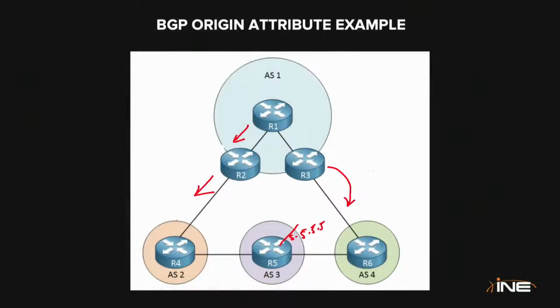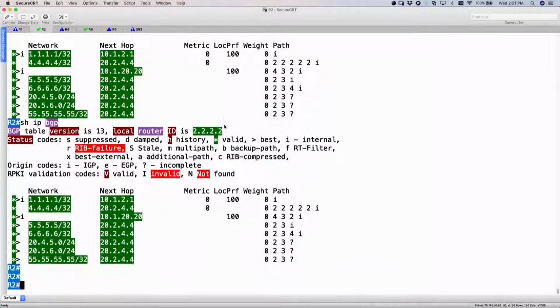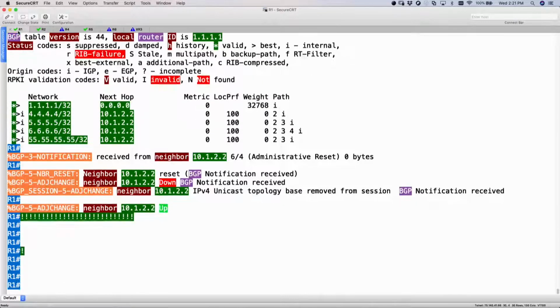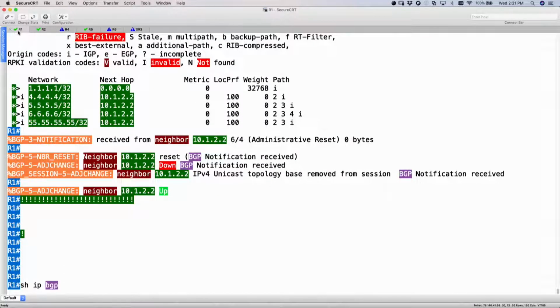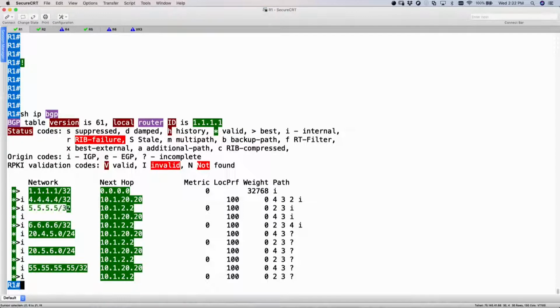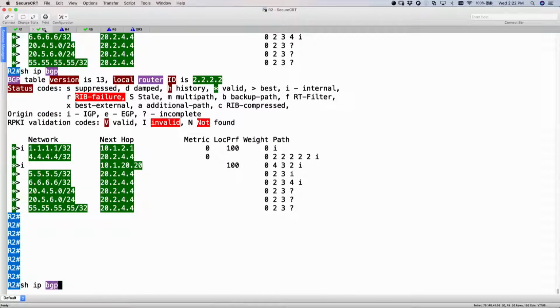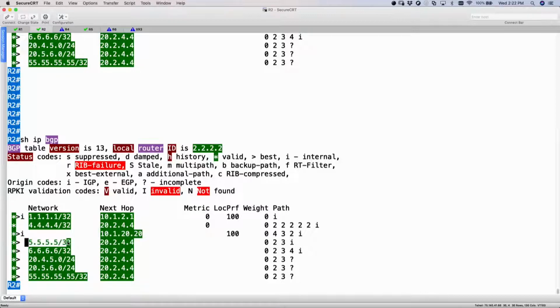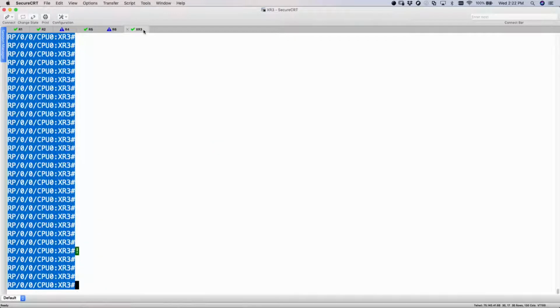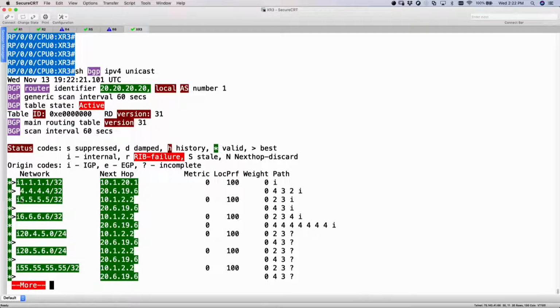I would go to router 1 and let's do a show IP BGP. As you can see, for 5555, I am going to R2. R2 is the best choice. If I look at router 2, show IP BGP, for 5555, he is going through eBGP, which is R4. And if I look at XR3, show BGP IPv4 unicast, for 5555, I'm preferring the eBGP through R6. Now, this is my default settings.